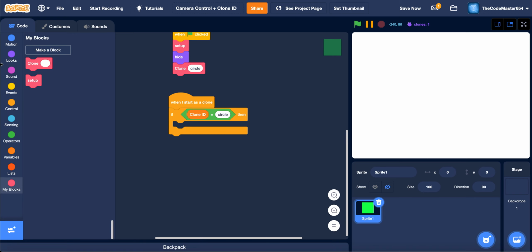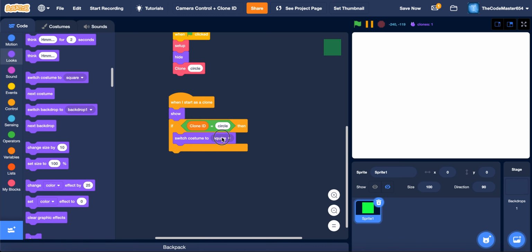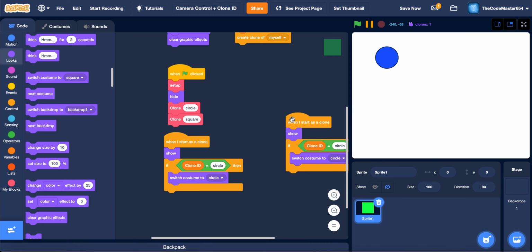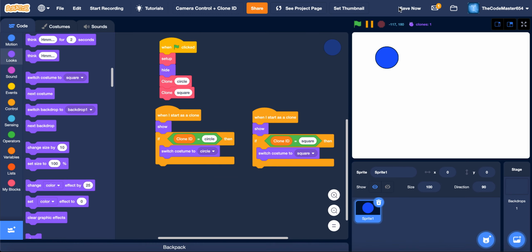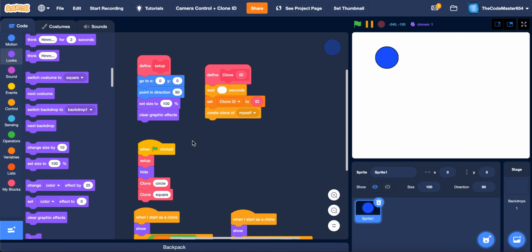And then when I start as a clone, we want to show and to also switch costume to the circle we drew earlier. And now we have one clone and one thing on screen. Now we can just duplicate this and call it square. And square. So usually when people use clones or clone IDs, they're making buttons or an intro or something like that.